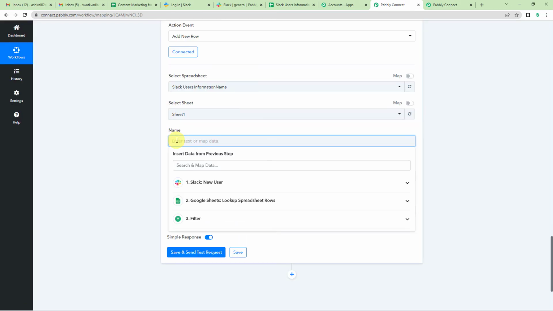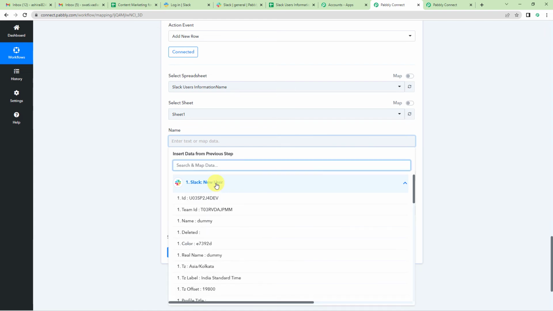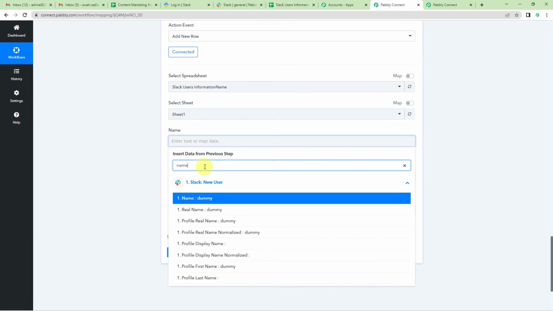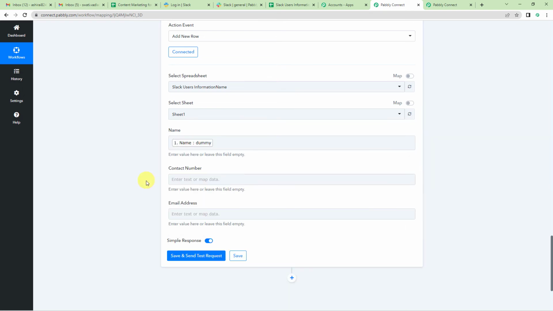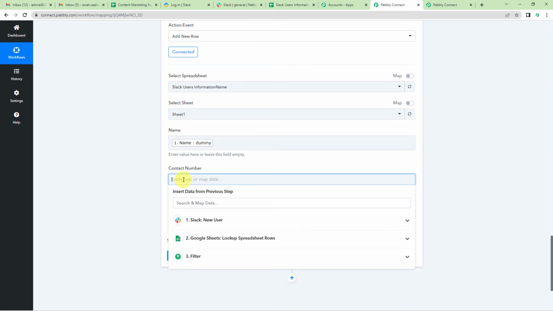And now the name. So here we are supposed to map the name. So let's go to Slack new user, and then here we have to give the name, dummy. Then we have to map the contact number.